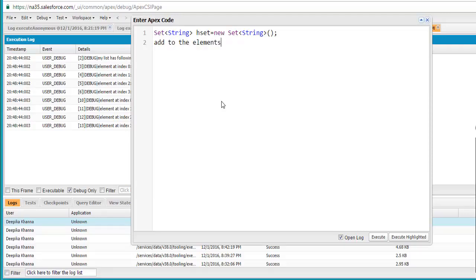So how am I going to do it? The name of my set is hset, so I'll say hset.add. There is no indexing. There is no rule that the first element will get added at 0. There is nothing like that in the case of a set. There is no ordered collection of elements. So hset.add, and let's say the first element I'm going to add is apple. This is the first element that I'm going to add.